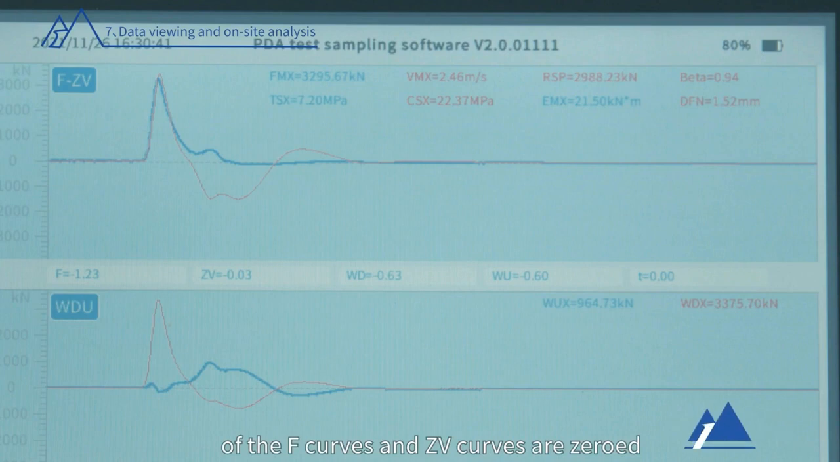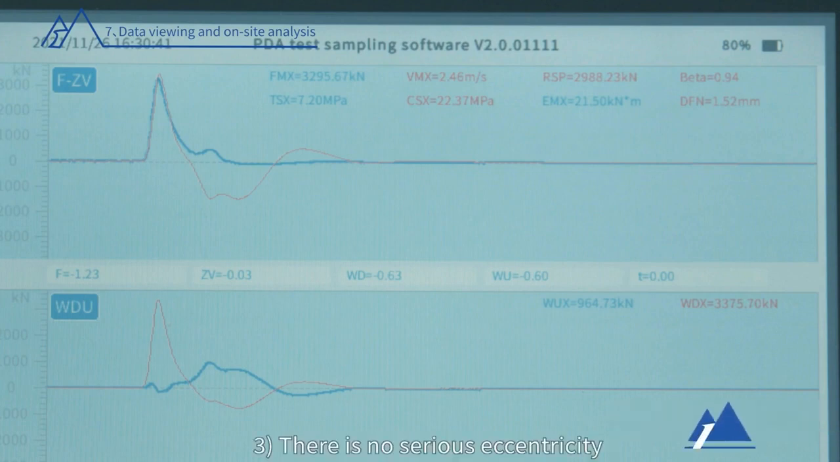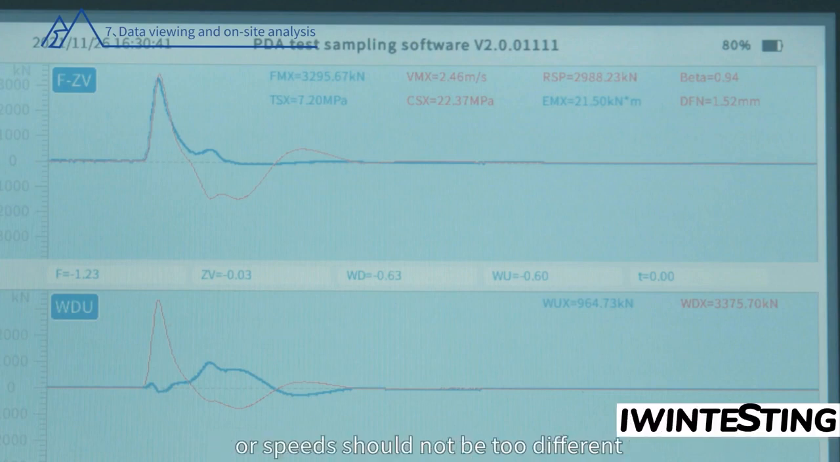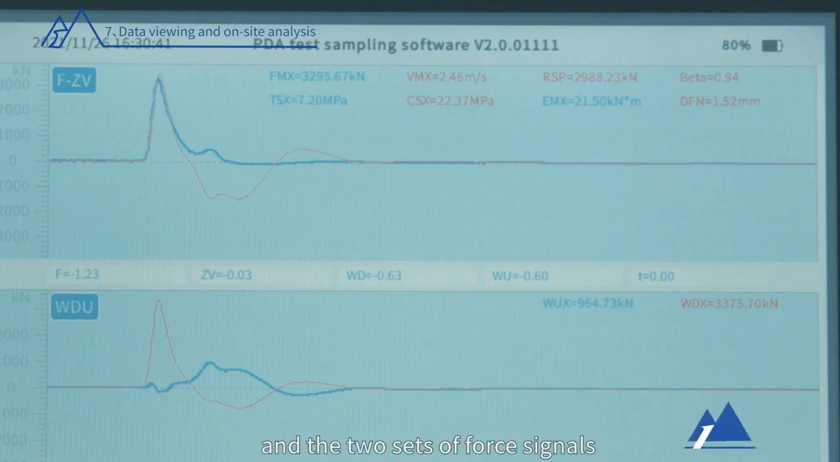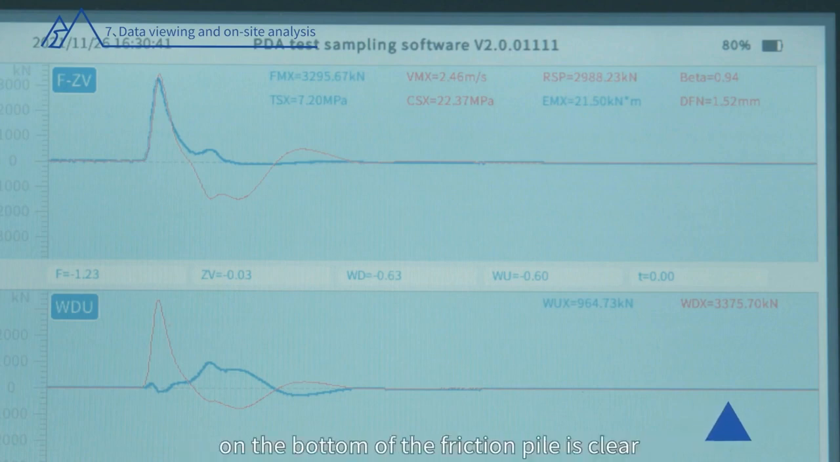2. The end lines of the F-curves and ZV curves are zeroed. The displacement curve converges to the time axis. 3. There is no serious eccentricity in the hammering. The test signals of the two symmetrical forces or speeds should not be too different, and the two sets of force signals will not be pulled. 4. The test curve is smooth. There is no obvious high-frequency interference clutter, and the reflection on the bottom of the friction pile is clear.